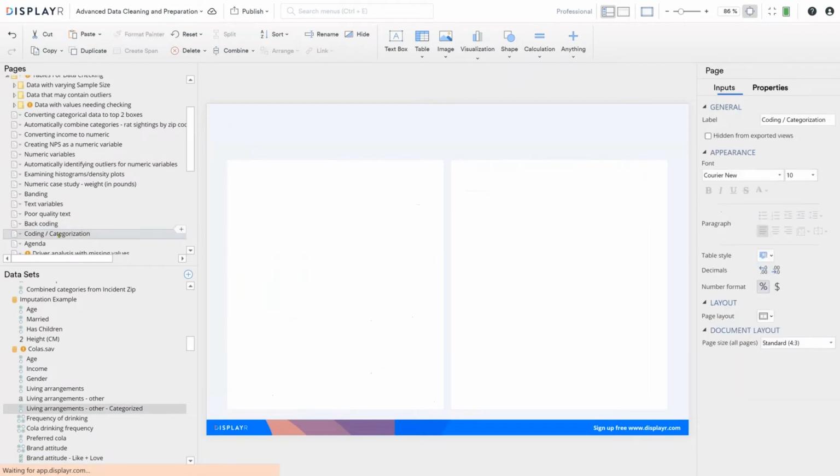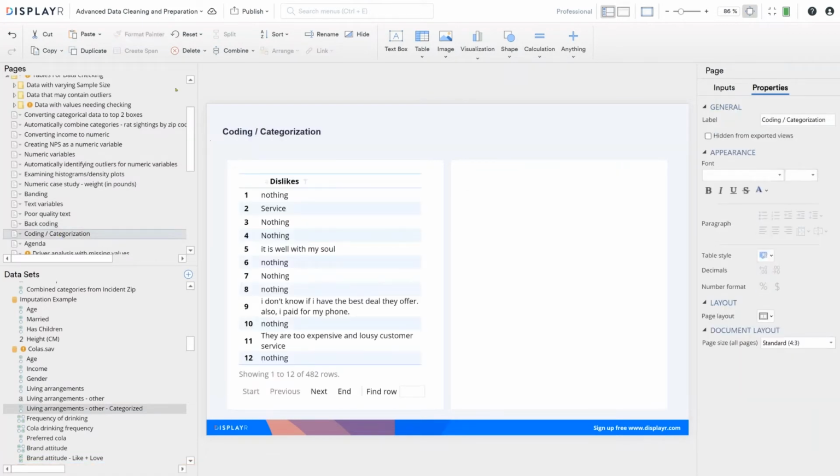Now, backcoding is a useful technique, but the main real type of coding is for categorizing text data. Coding is the market research jargon for text categorization. Yes, it's very confusing because it doesn't mean computer coding at all. It's not programming.